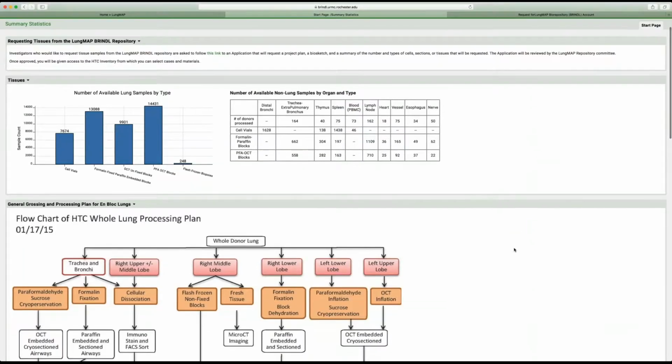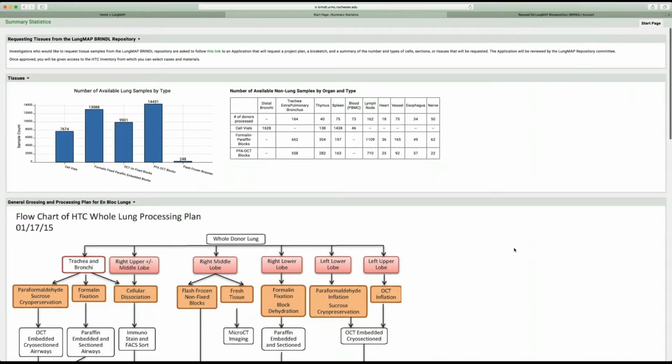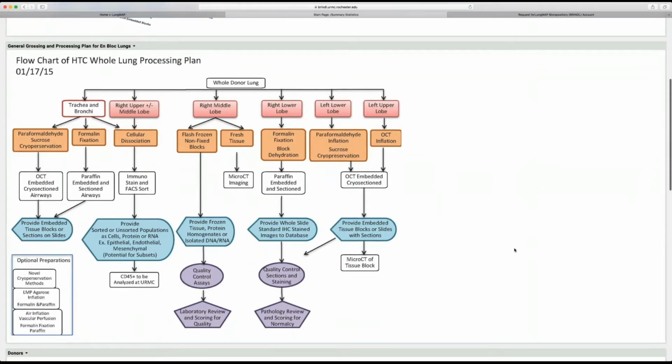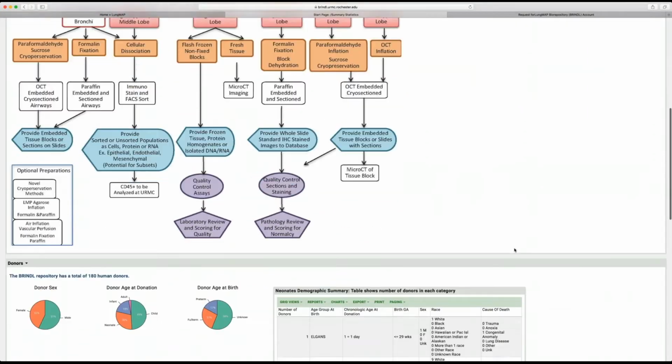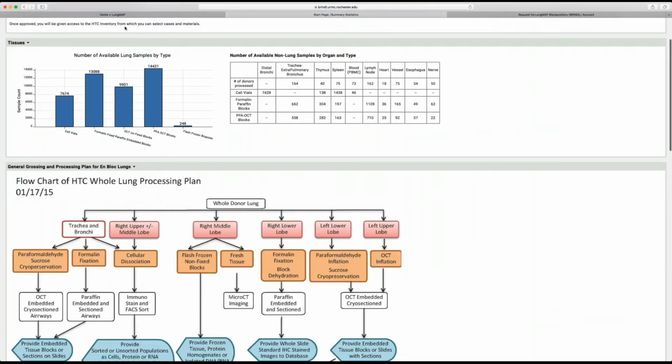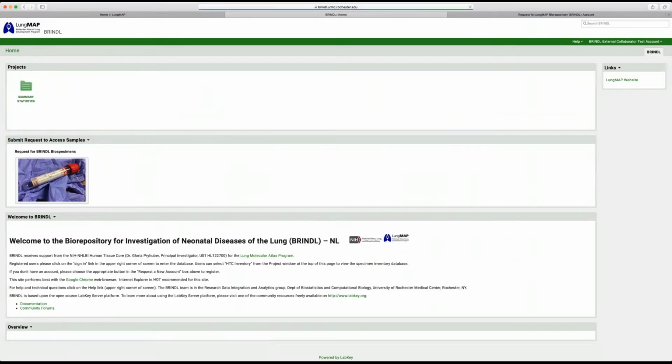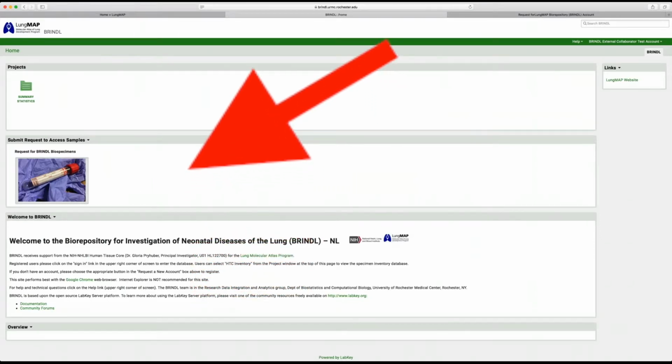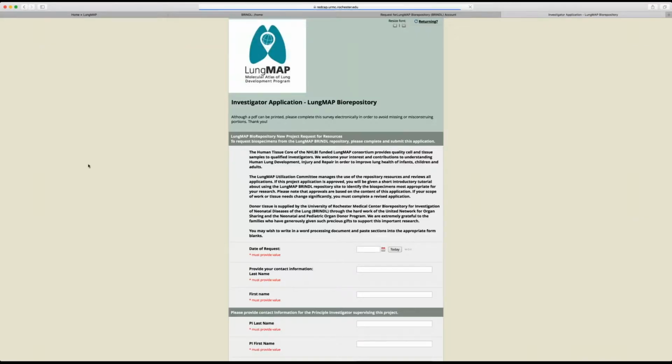These charts are meant only to summarize the repository. Further de-identified donor information will be provided when samples are selected. If you click on BRINDL at the top, it'll take you back to the home page. If you are still interested in receiving biospecimens from the repository, please click on the image link that takes you to a request form for those biospecimens.